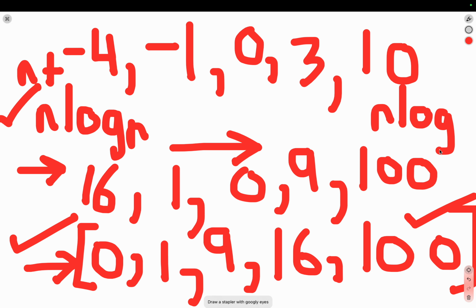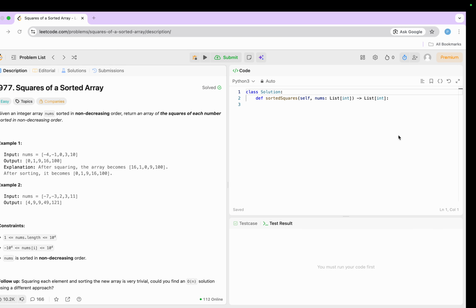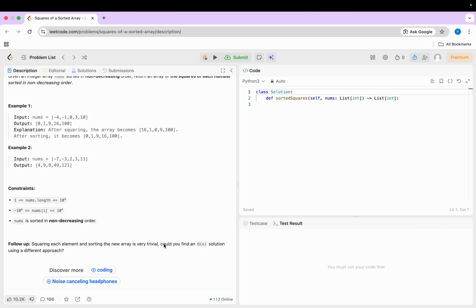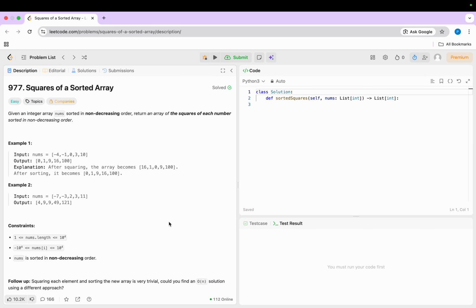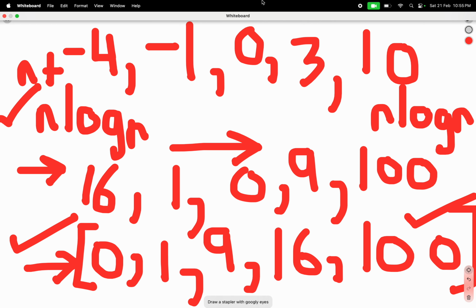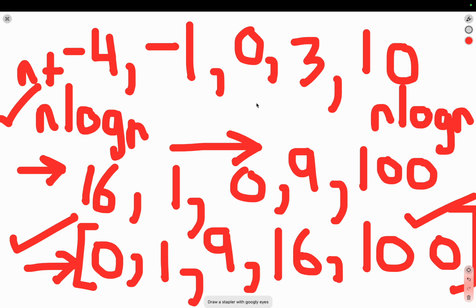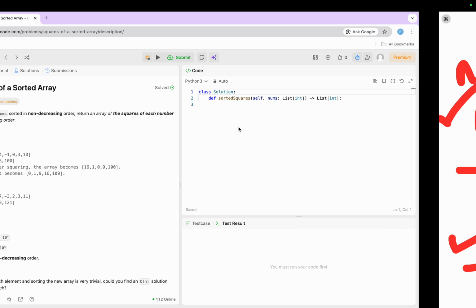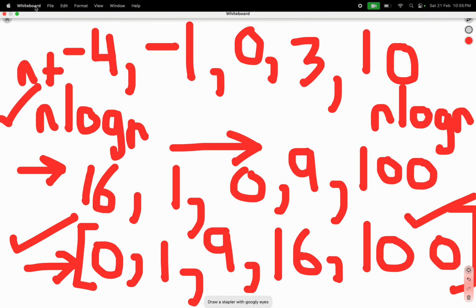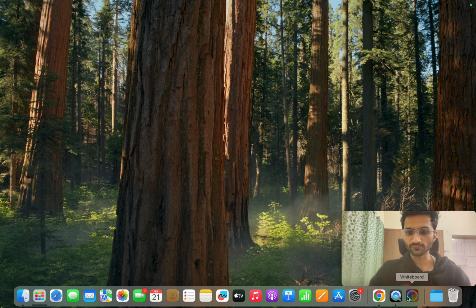So in the question it is saying that we have to do it with an O(n) solution with a different approach rather than doing the sorting. So let's understand what could be the solution for this problem. Let me close it and open one new paint.